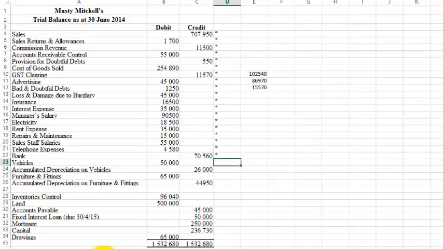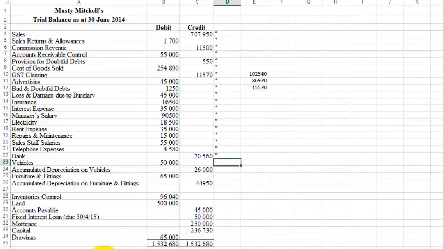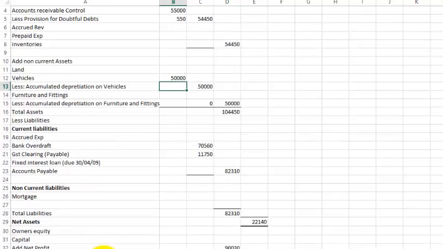The next item, vehicles, 50,000. That's a non-current asset. There it is up here. Vehicle, 50,000. There's some accumulated depreciation associated with it. I don't know if it's here straight away. Yes, there it is, 26,000. So let's put that one in the corresponding section here. Less accumulated depreciation. So the amount that we think it's worth is 24.